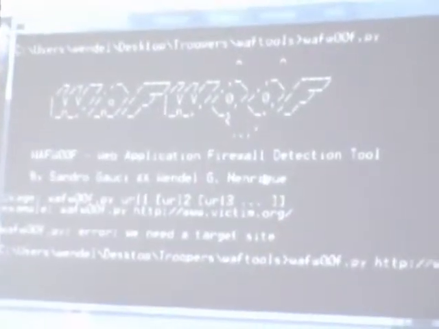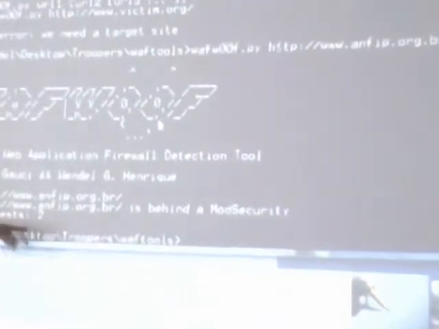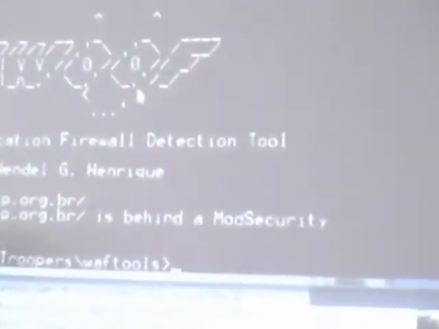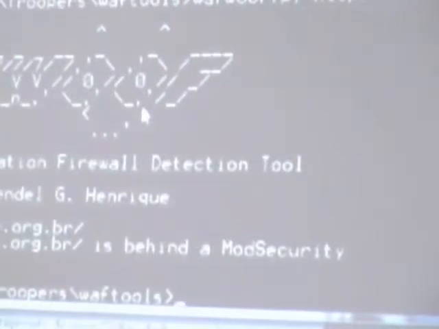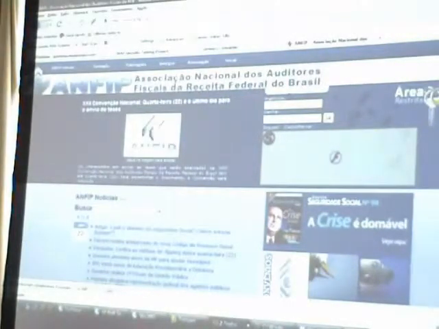Okay. For example, test it against Tenflip. With two checks, we can see it's running behind ModSecurity. We made just two requests to identify it's protected by ModSecurity. And so you speak about ModSecurity, positive model, negative model. Are you able to identify even the positive model? The answer is yes. We can try it on the ModSecurity website.